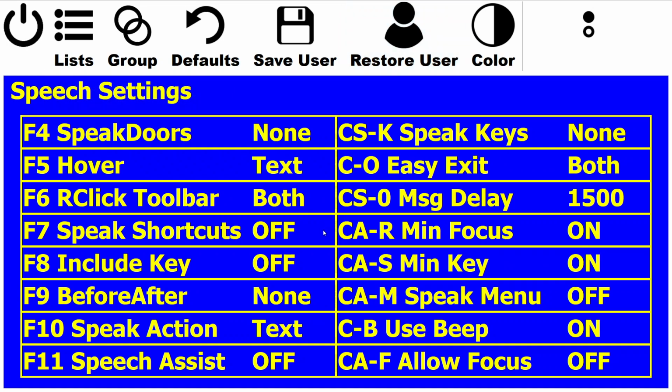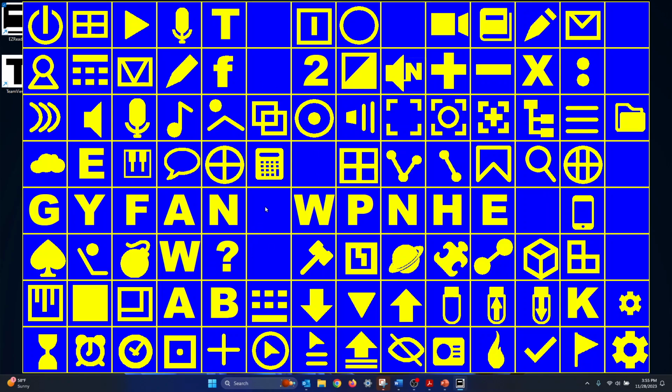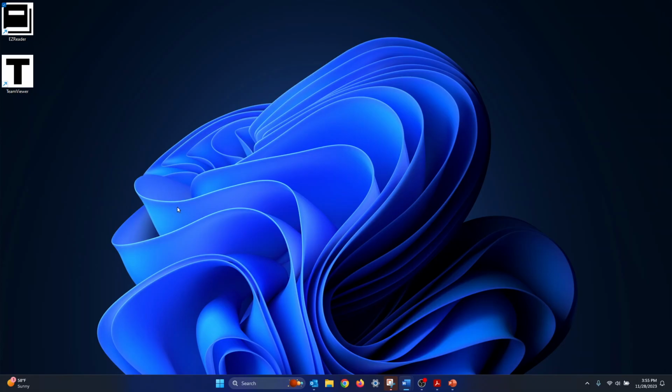This setting will take effect in all EZReader apps for the toolbar. This does not apply to taskbar or center bar though. A right mouse click on taskbar or center bar actually closes EZReader completely. So actually, let's go ahead and exit. Let's go back to center bar. And I'm going to right mouse click on center bar. And you see it completely shuts down EZReader.